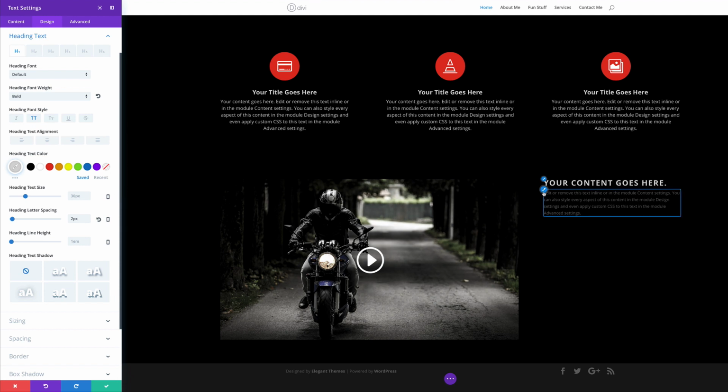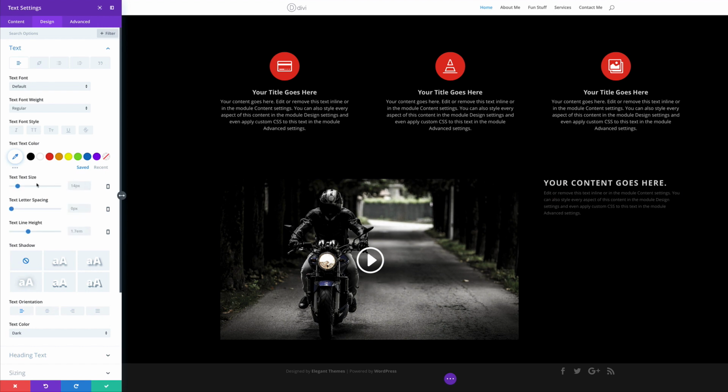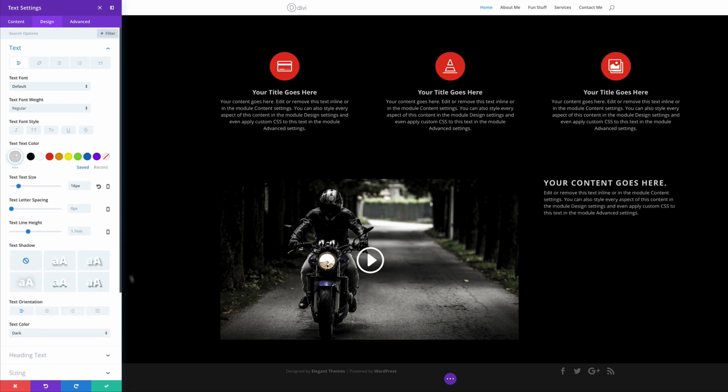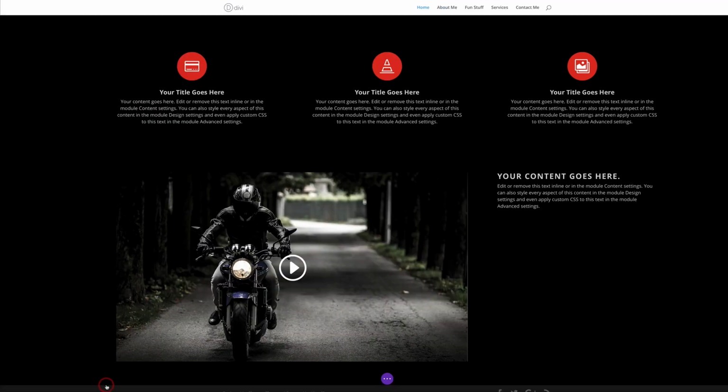Now it's time to work on the body text. So I'm going to come over here on this little paintbrush. So that takes us directly to my page settings. I'm going to increase the size here to about, let's say, 16. We're also going to change the color. So we're going to use this gray. Okay, so that looks great. So the next thing I need to do now is to save.